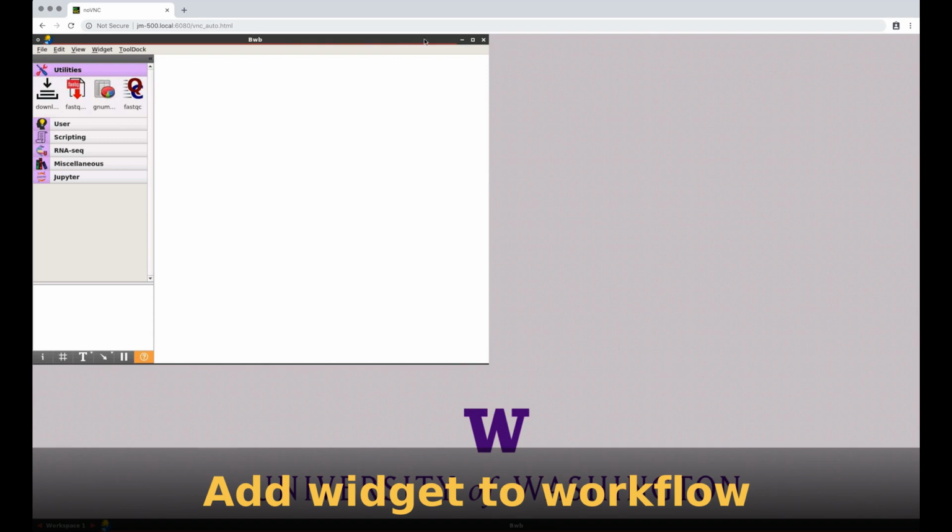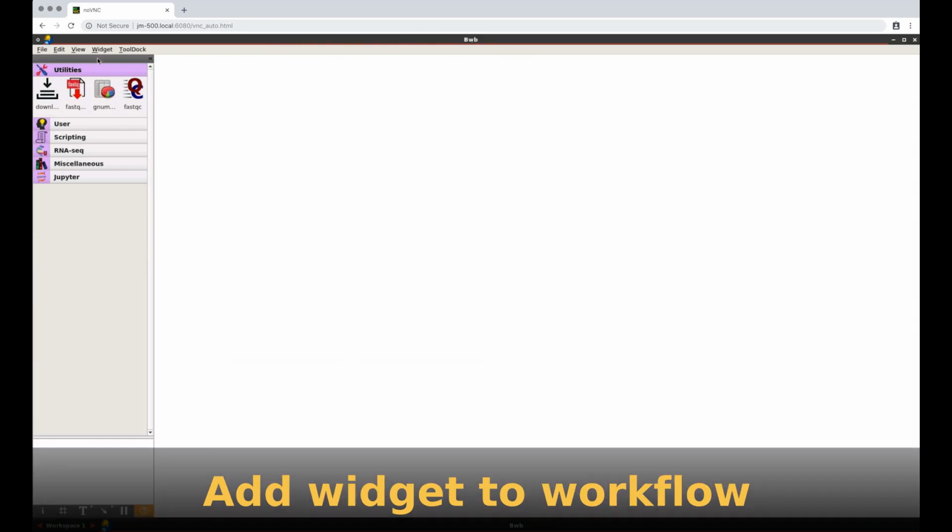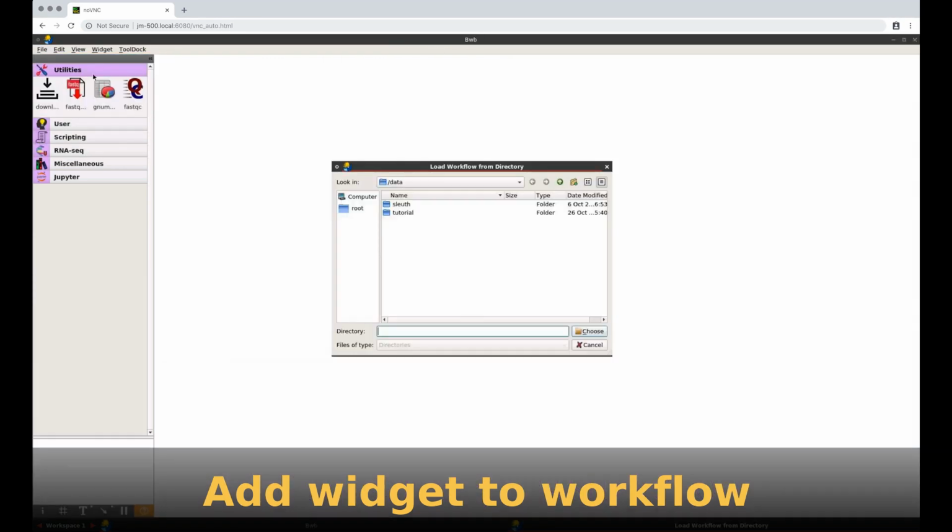The first thing we should do is to expand the window to make things easier to see. Then from the File menu, choose Load Workflow, navigate to the /workflows directory, and choose Demo Callisto Jupyter to load.